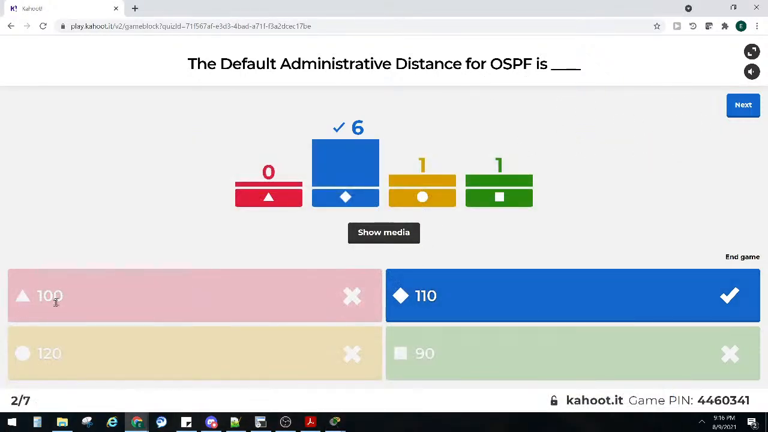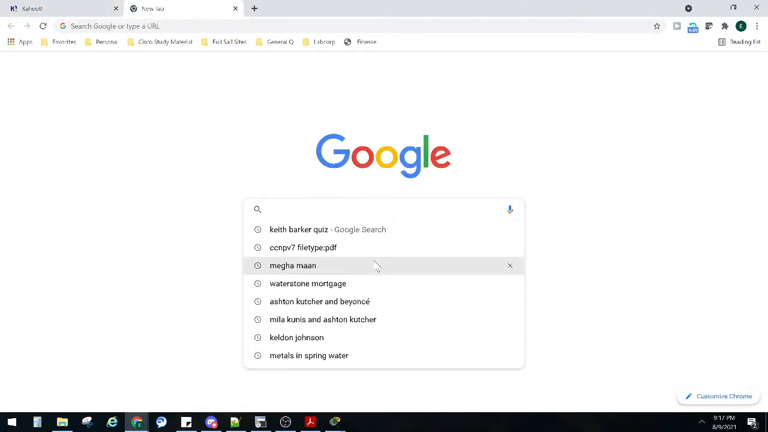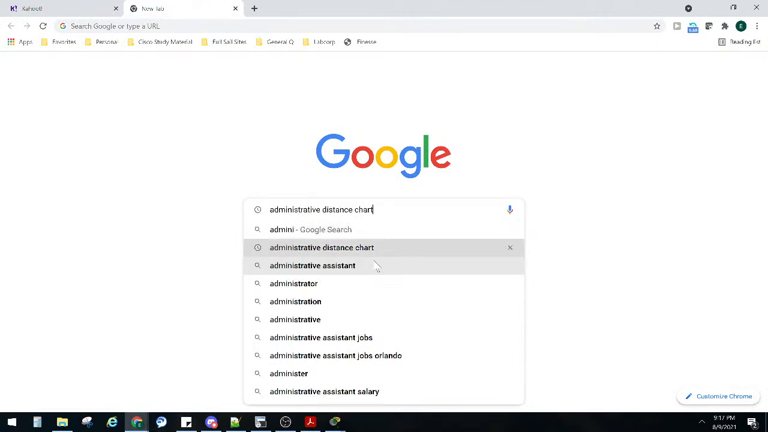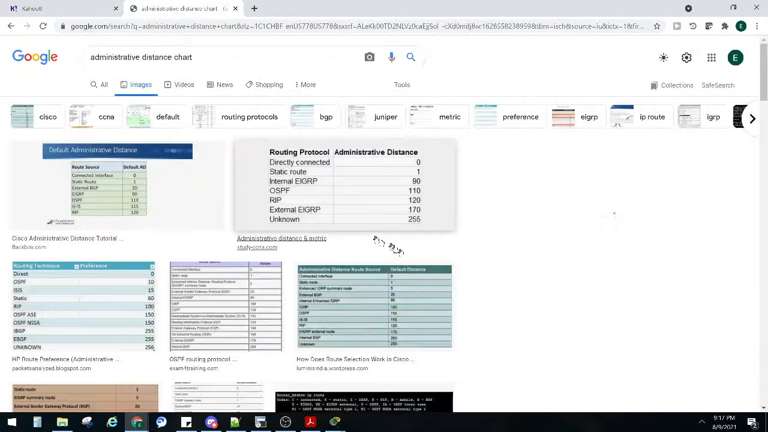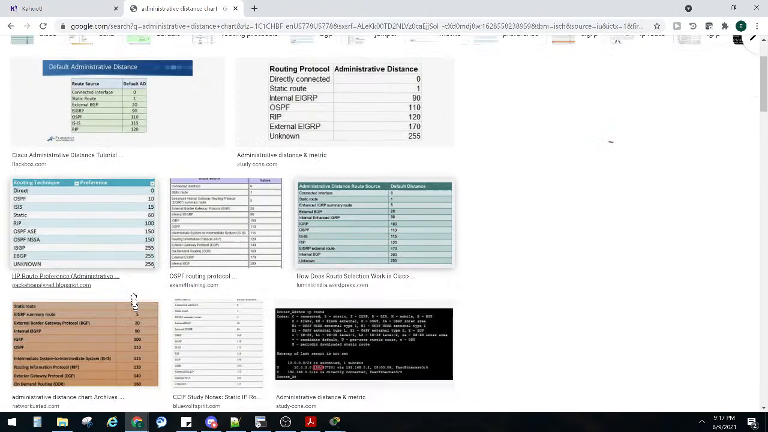It's not 100. 100 is actually, who is that? Don't remember actually. 120 is RIP, or Routing Information Protocol. That is another routing protocol. That is the administrative distance. 120. 90 is EIGRP. And 100, I believe, I don't remember. I want to say it's IS-IS. Let's see. Administrative distance chart. 100 is, there is no 100. Nobody's got 100. Y'all see that? These are the default administrative distances right there.